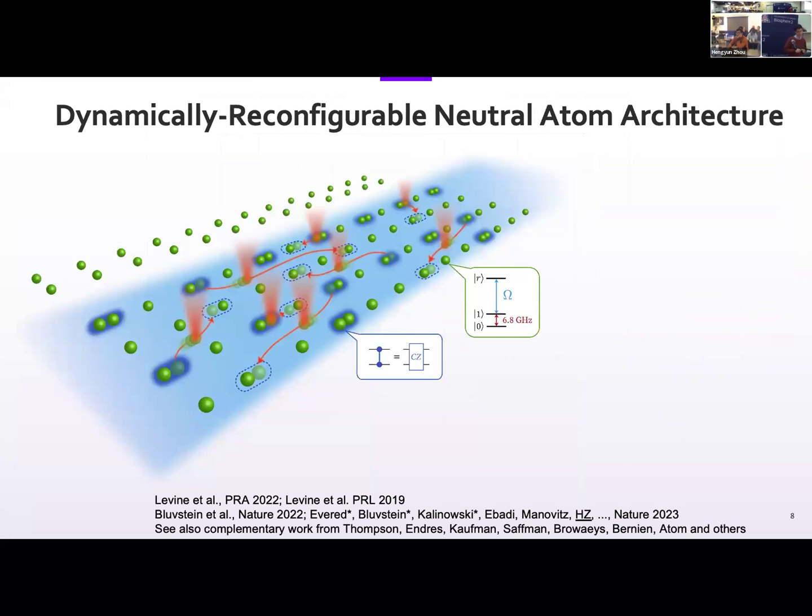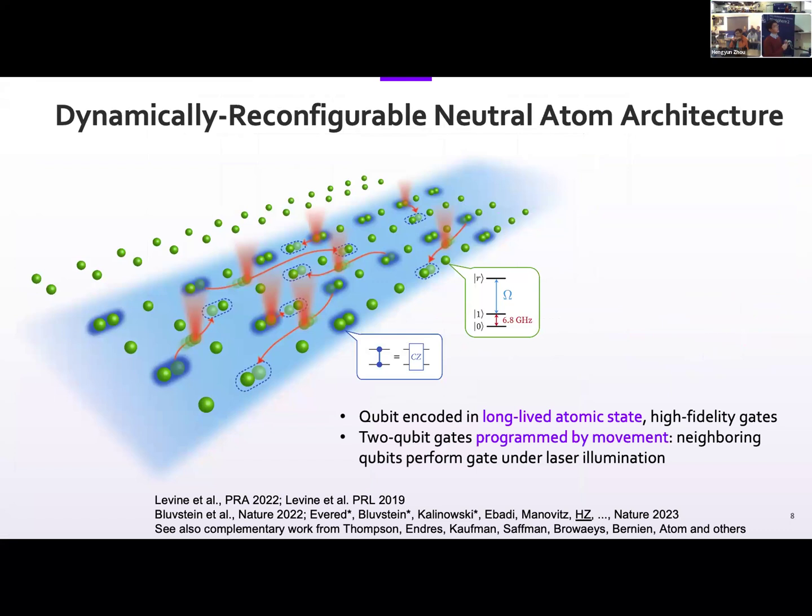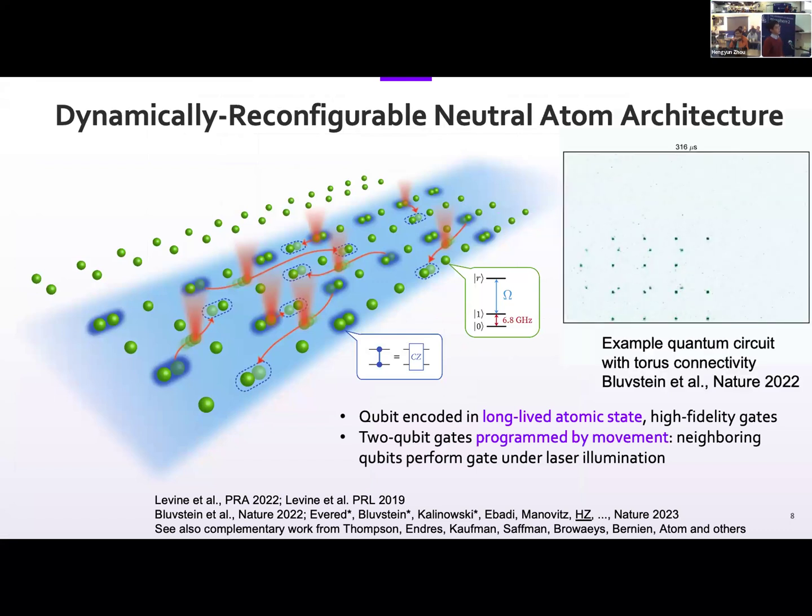So the strategy that was taken in the neutral atom community is really to develop this dynamically reconfigurable neutral atom architecture so that you can address some of these challenges. I already talked about this platform. I won't go into too much detail again, but just show this movie again to highlight a few things.